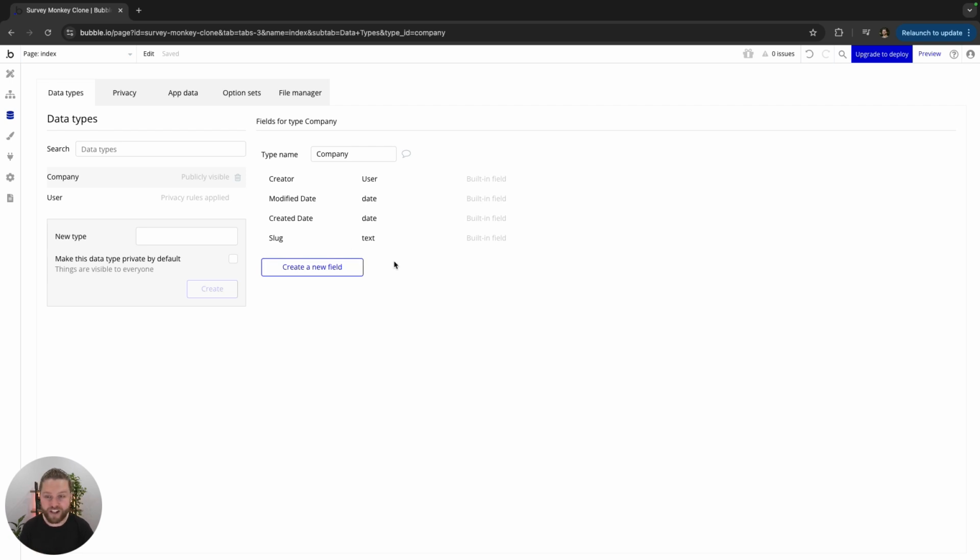We're not going to do that just yet. We are going to continue creating our data types. But first, let me explain why we have created a company data type.